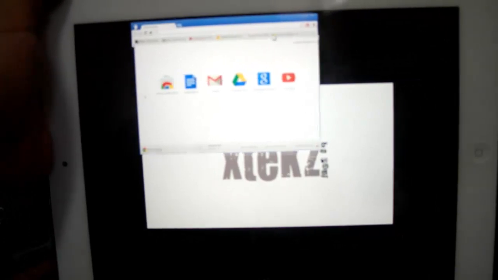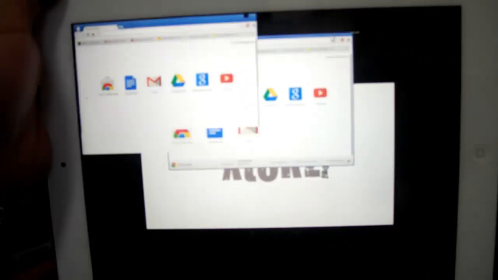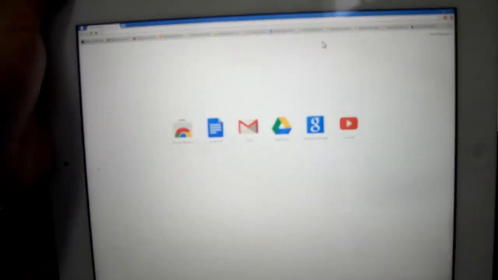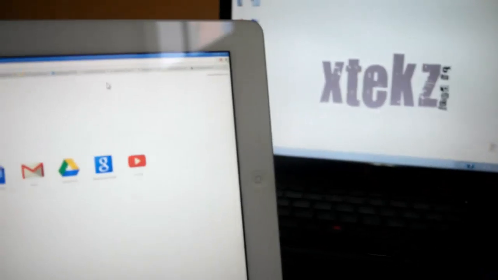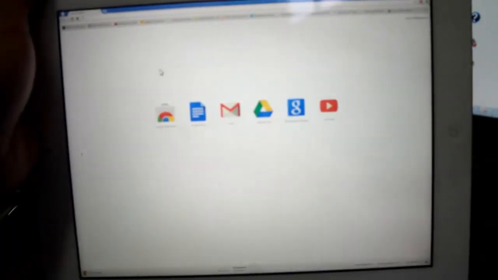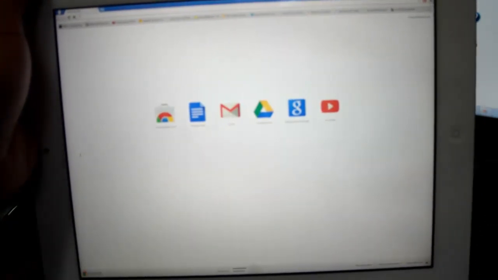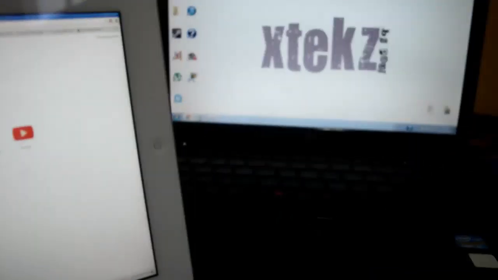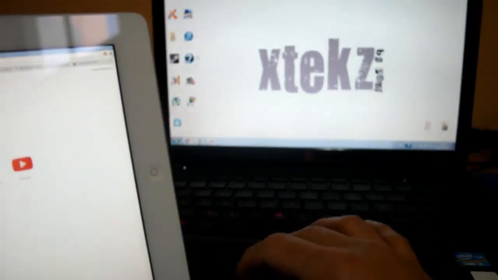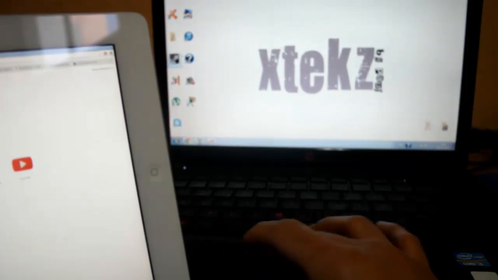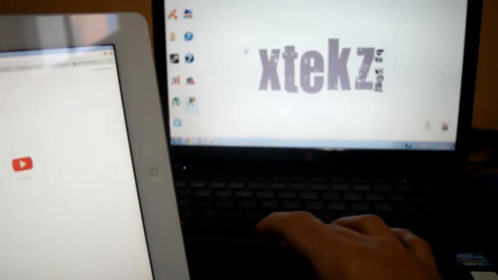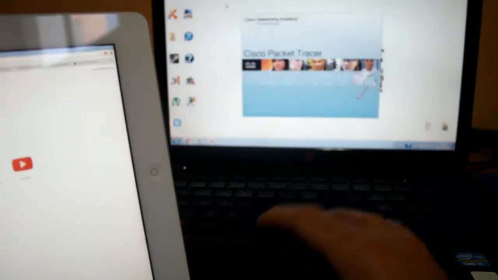From there you can browse it, you can maximize it, and it will be only on your iPad, without affecting the computer, the desktop. So from here I can open another, or I can play games here, or I can do other things on my computer.